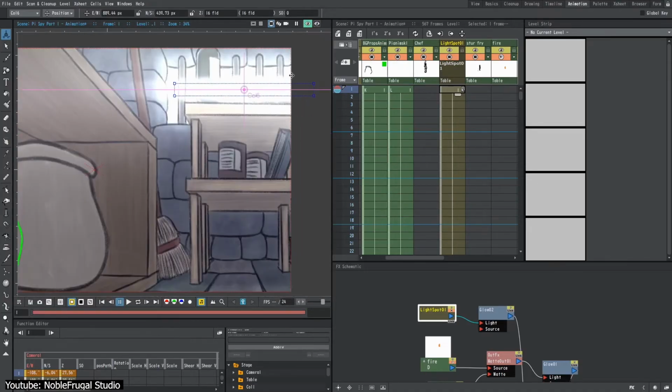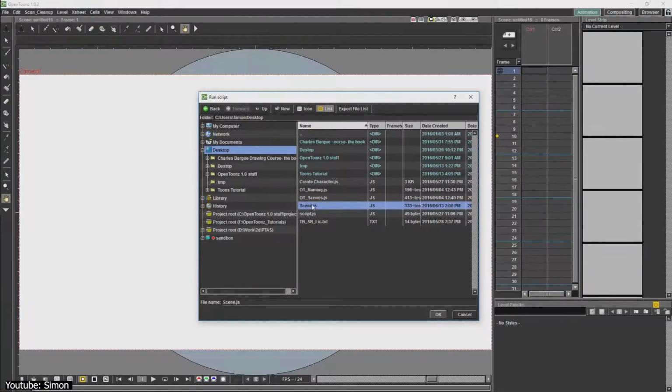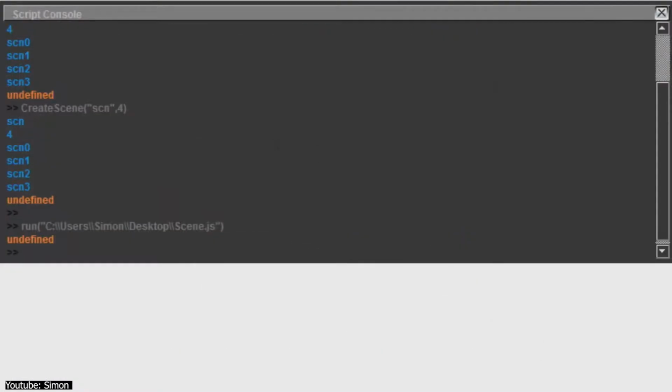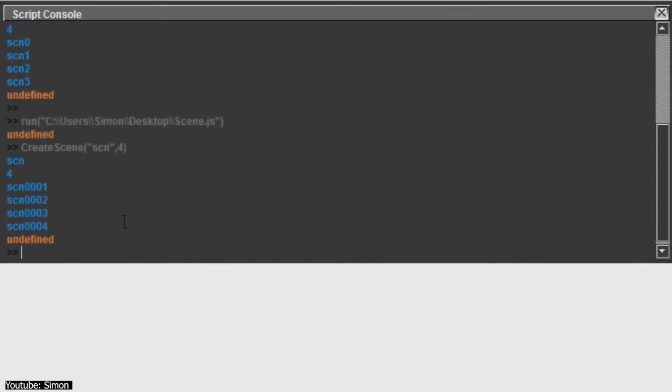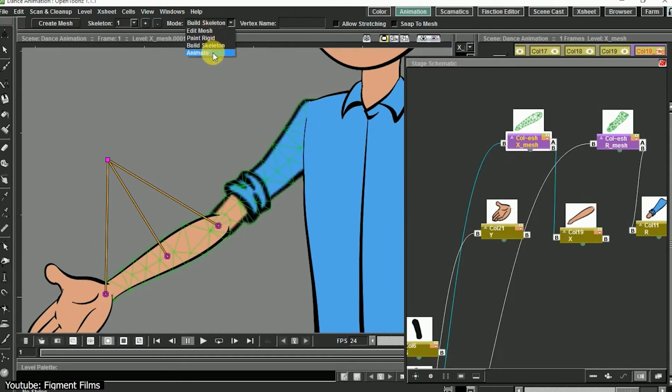Now let's talk about programming. Opentoonz has a built-in scripting language for automating tasks. Yes, Opentoonz uses a scripting language. Although it is based on JavaScript and retains a degree of similarity to its syntax, it allows users to create and customize sequences of commands to avoid performing repetitive tasks manually, such as creating and managing shapes, layers, motion paths, and more.